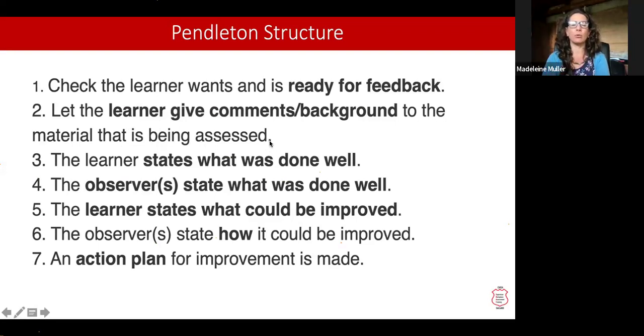So they can give you a bit of background on what's happened, but steps 3 and 5, sorry, is the important bit. The learner will actually say, yeah, this is what I think's gone really well. Now, in the Pendleton, the idea is that the learner tells you everything they think they did well, and then you build on that to say what you're agreeing with them on and where you may not.